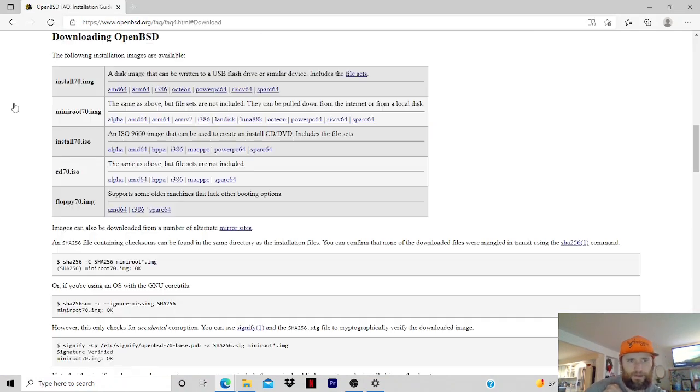And then point your browser to www.openbsd.org. Click on download. And then if your network connection's kind of slow or you don't have Ethernet, then I'm going to say do the install 70 version. Otherwise, do the mini root version. If you have an Ethernet connection, I say do the mini root version.